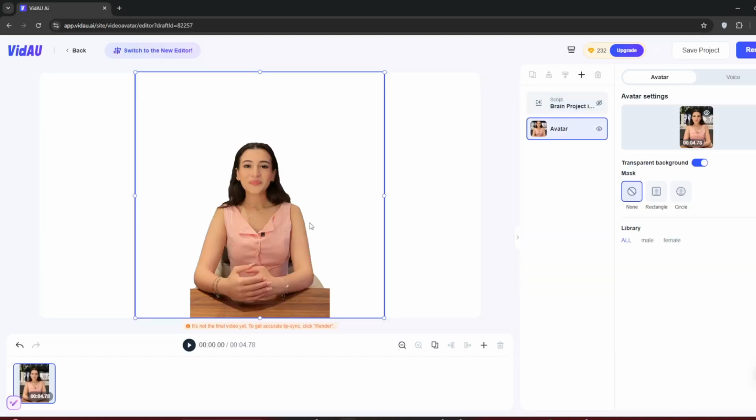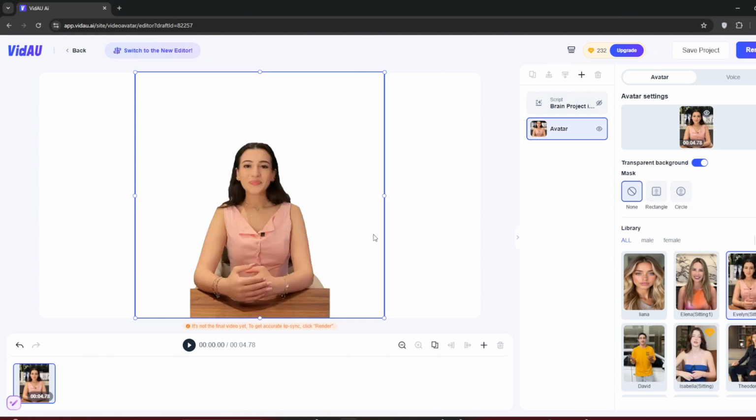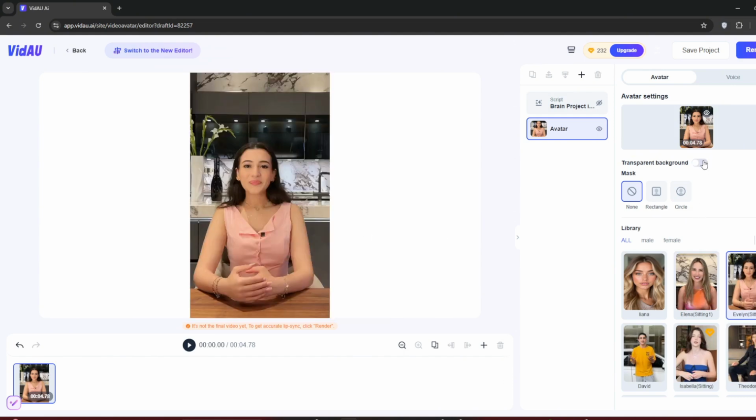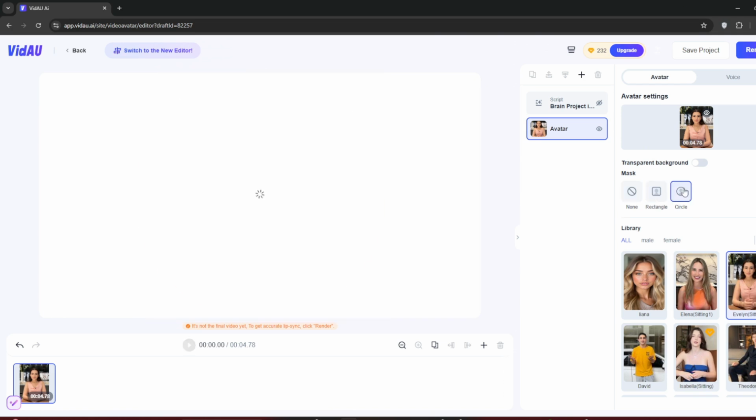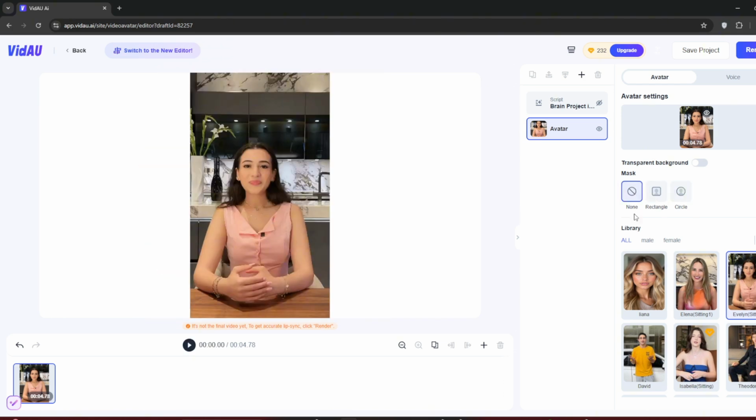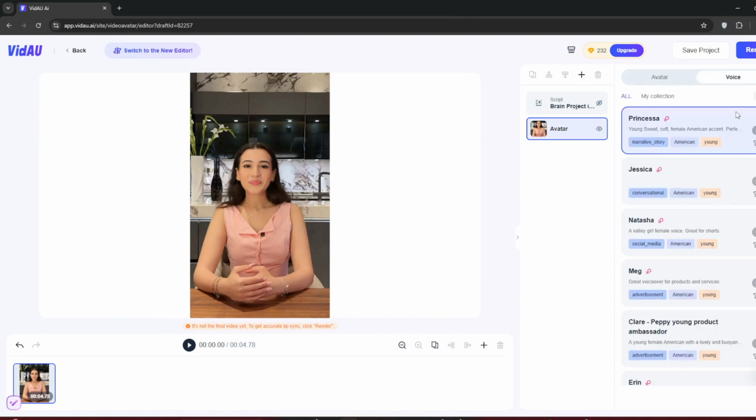Once you click it, you should now be here. As you can see, it's without a background. If you want the background, you can just turn this option on. And voila, there's the background. You can also select whatever mask you want, whether rectangle format or circle format, but we'll leave it at none. Here, you can still change the avatar if you want, but we don't need to. You can go over to voice and select any of the voices.